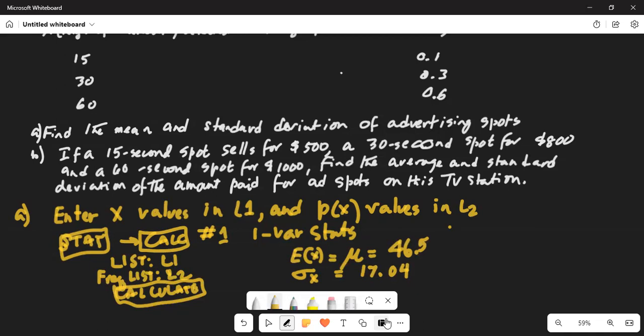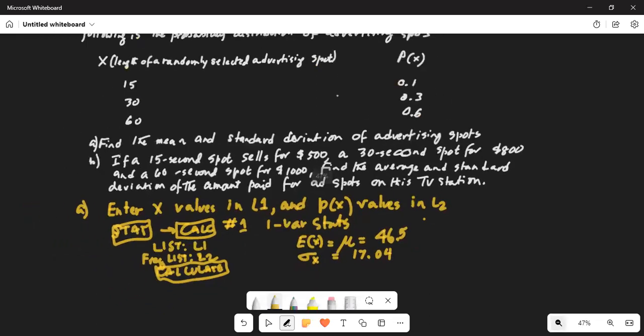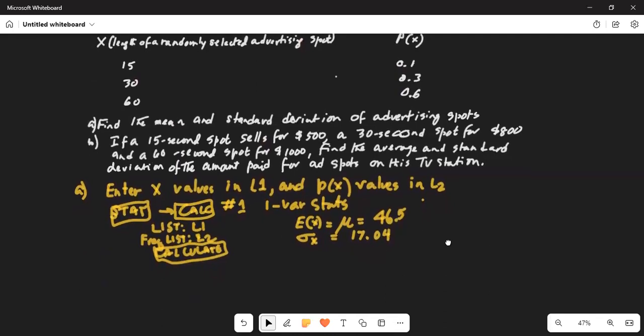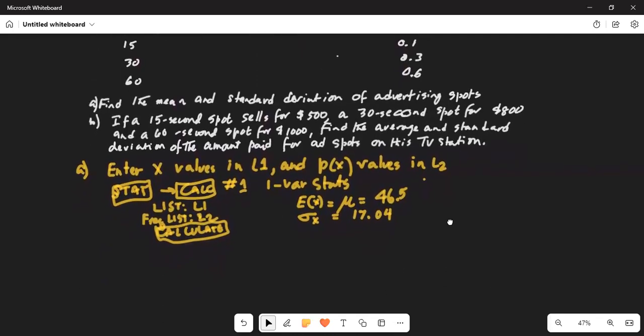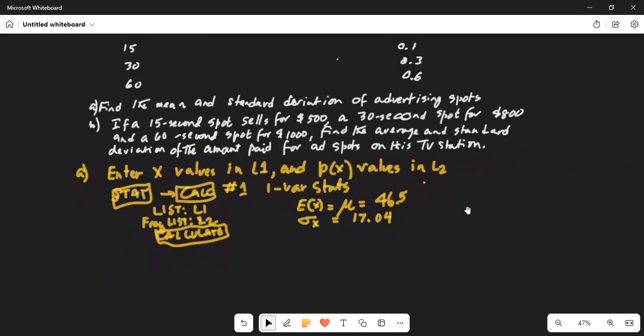Now we are ready to do part B. So let me create some space by moving this up. Part B says if a 15-second spot sells for $500, a 30-second spot sells for $800, and a 60-second spot sells for $1,000. So let's make a table.